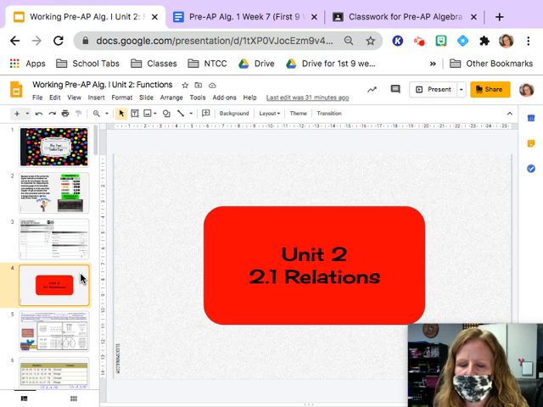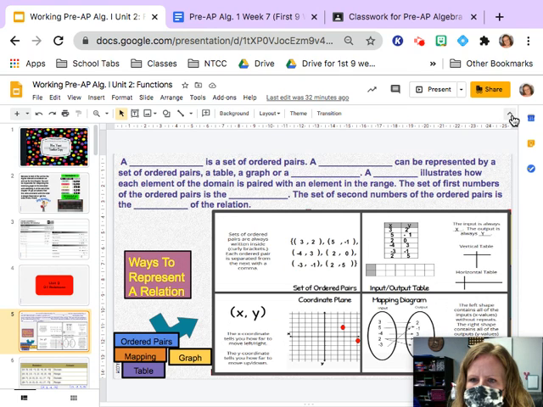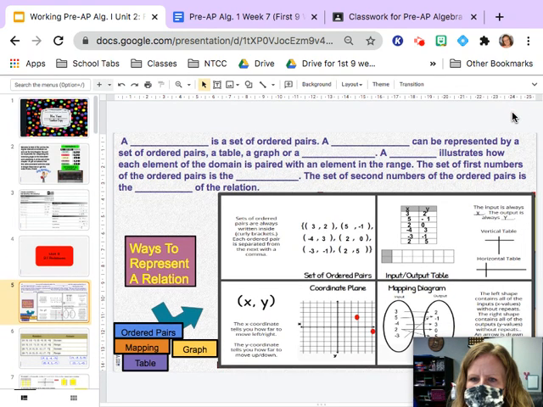So Unit 2 starts with relations. So let's look at the first. Let me make this even bigger. Hide the menu. So we are going to talk about relations in math. A blank is a set of ordered pairs. A blank can be represented. So we need to add a text box.